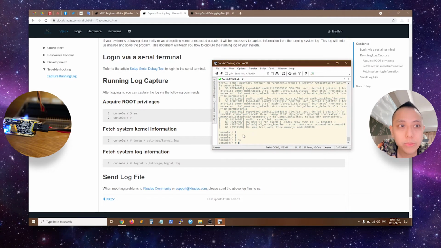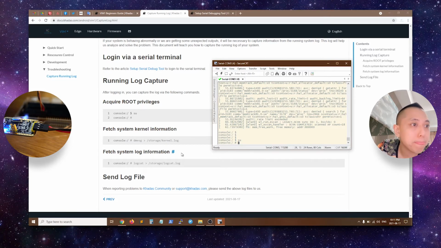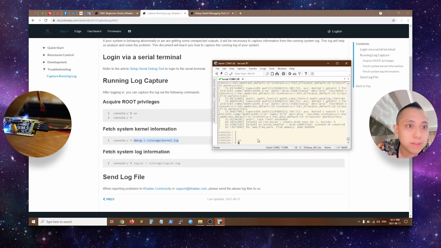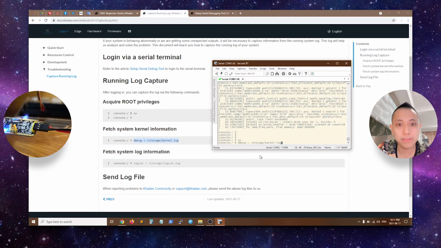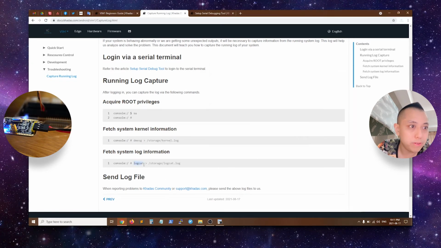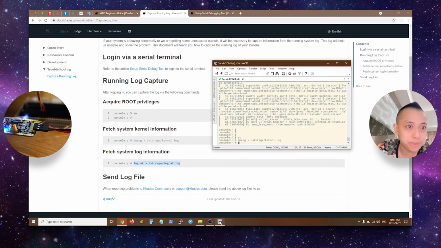You notice that when I do an su, the dollar sign changes into a hash sign, so we have root privileges. And then I need to fetch the system kernel information. So I'm just going to copy this inside here. Press enter. Fetch system log information. You can do this logcat thing.